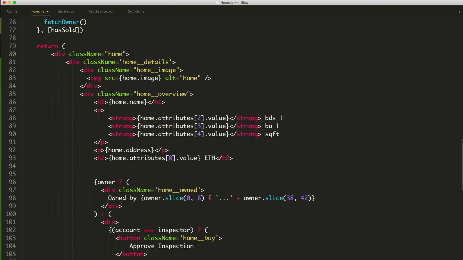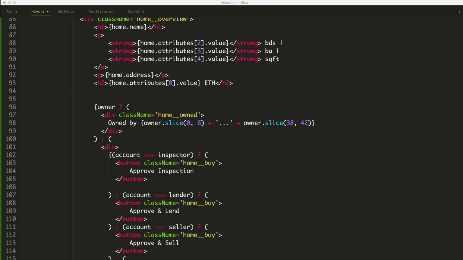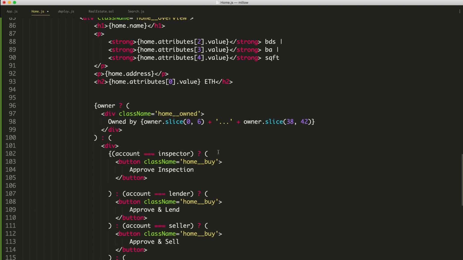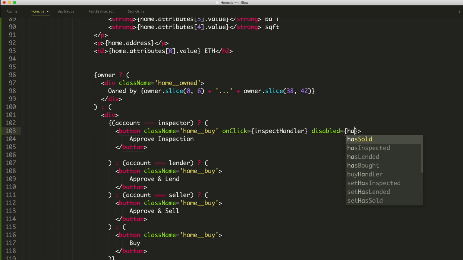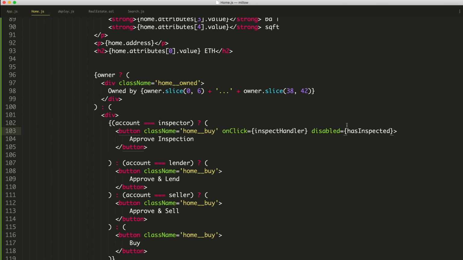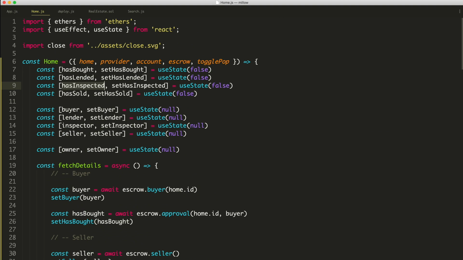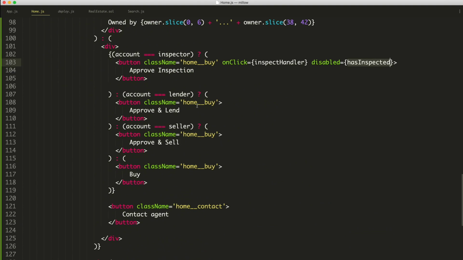And now what we want to do is call each of those respectively, down inside of the markup. So for the inspector, the button here, we want to say onClick, and we want to do inspect handler. I'm going to call that function. And also we want to disable this button if the inspection's already happened. So we'll say disabled, and has inspected. Okay, so we're going to use this in our state up here. So we've got that for each different property.